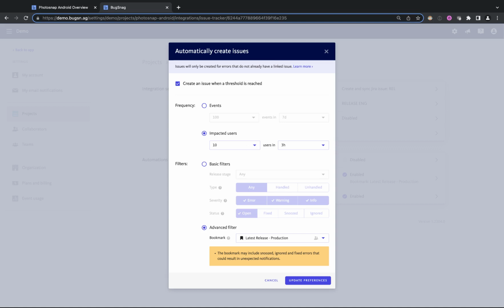So given that we are solving for this release engineering use case and we care most about new issues, things that are happening in our latest release, we've skipped over the basic filters and we're using our advanced filters. So if you haven't used BugSnag for that long or you're unaware of the value of bookmarks, bookmarks are these saved searches, these saved filters that you get to create in our dashboard and then use them in other places, one of them being here when configuring a Jira integration. I had already created one of these bookmarks. It's pinned to our latest release, and it's looking for newly introduced errors for that release in production.